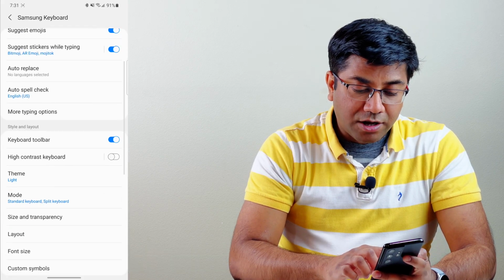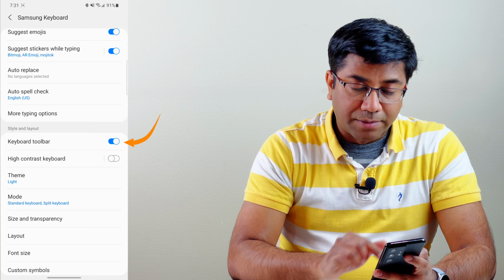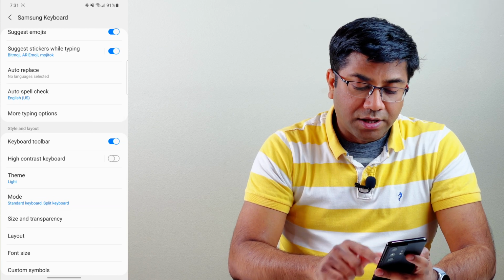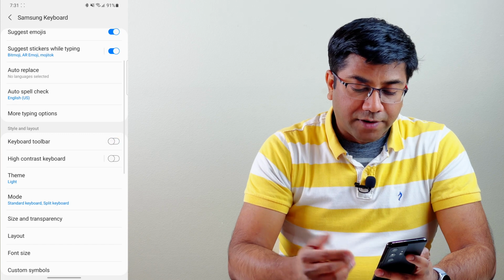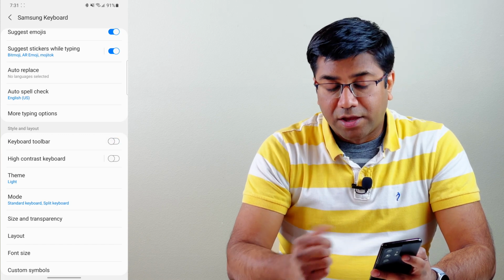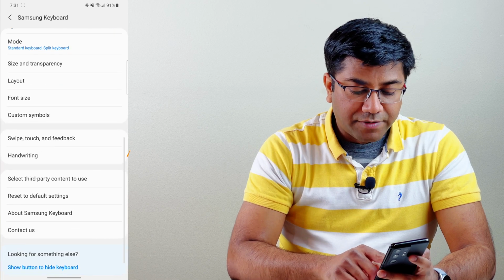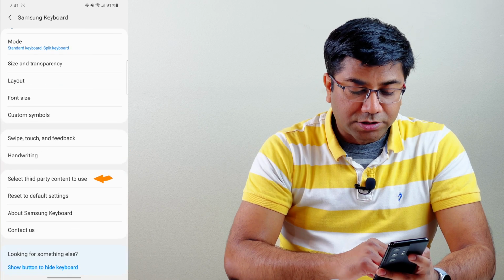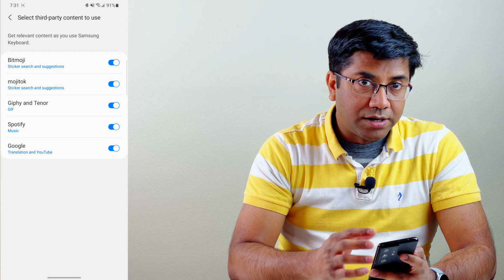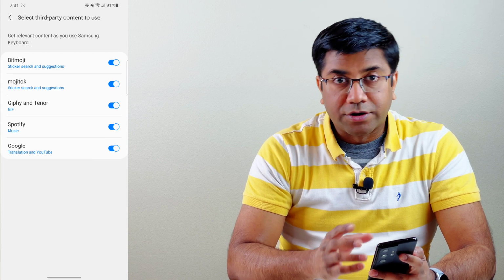And then you have the option here to enable or disable the keyboard toolbar. So you can see the keyboard toolbar is enabled. If I disable it, I will not have the keyboard toolbar. And if you go to the bottom, you see that you have an option for select third-party content to use. Tap on that to enable and disable the services that you want to use.